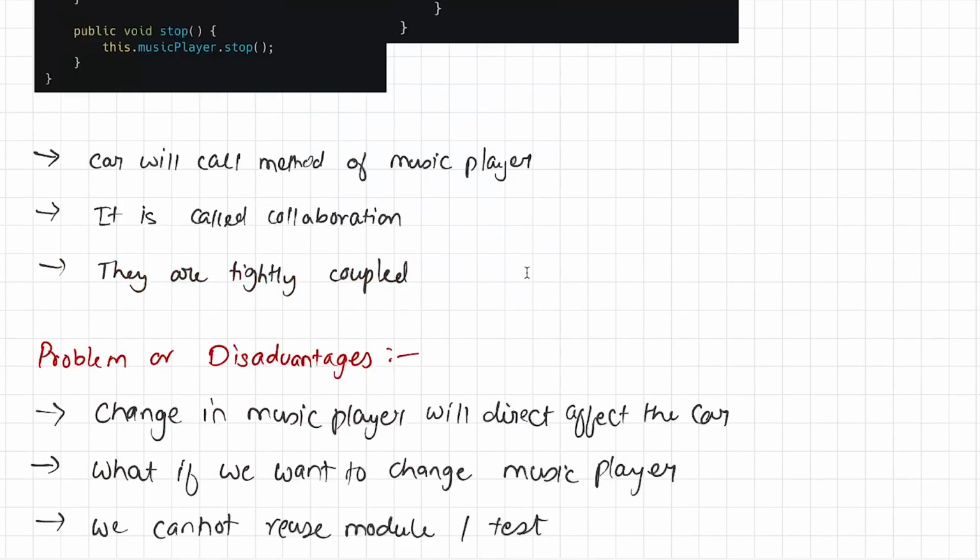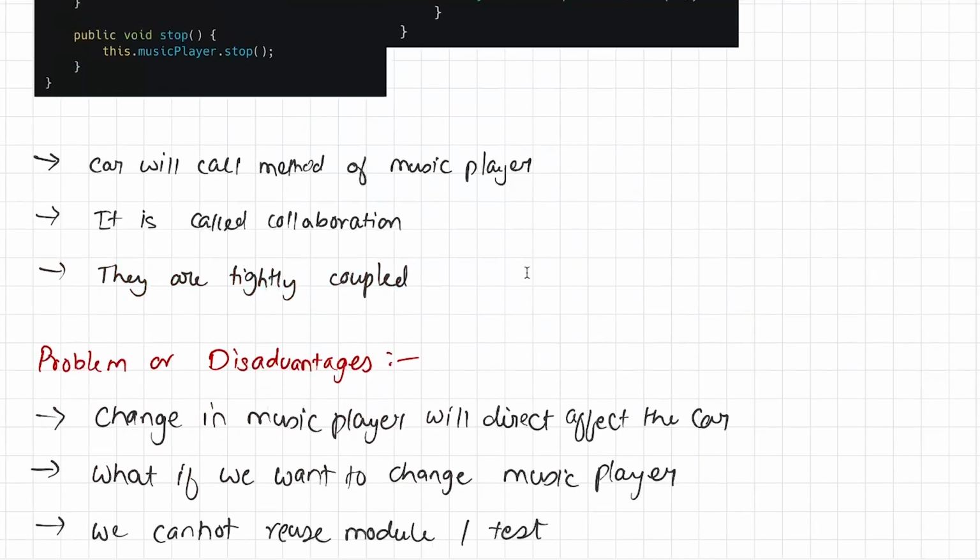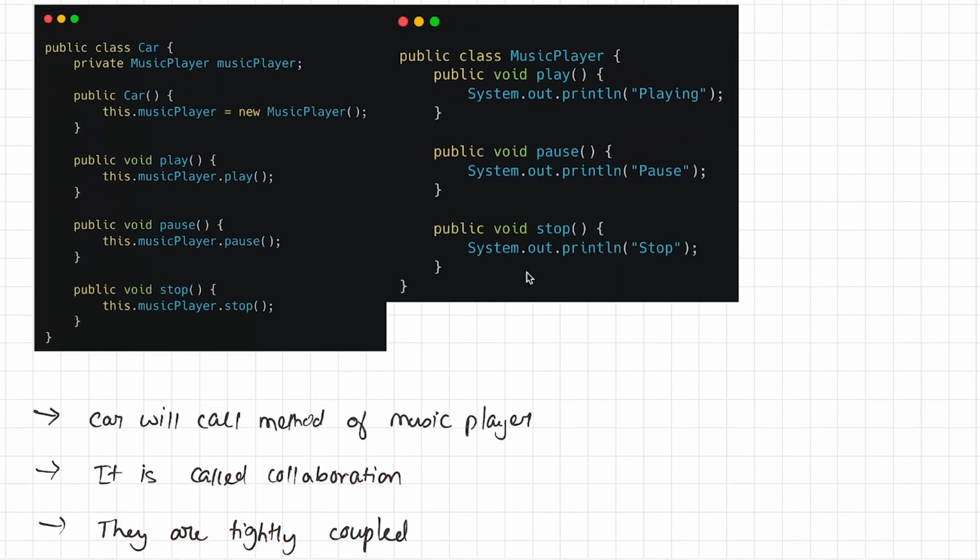Now the third disadvantage is, we cannot reuse the module. For example, I want to reuse the car module somewhere else. I cannot use it. Why? Because the car class by default comes with a music player. But I don't want a music player, right? I only need the car class. So I cannot reuse it. As simple as that. And the fourth disadvantage of using this design is, I cannot test individual modules.